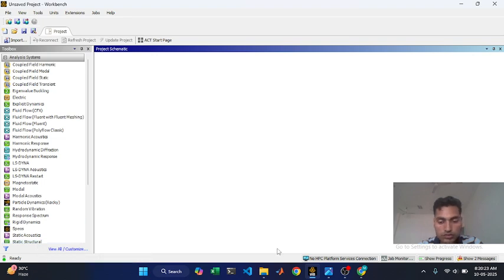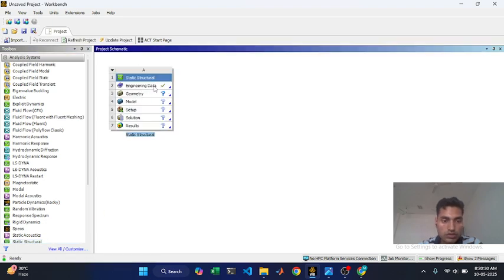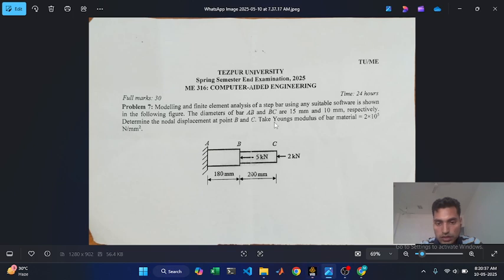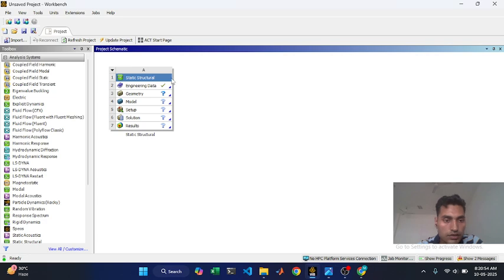For that we have to use static structure, since we are doing finite element analysis, and we have to set the engineering data. The data says Young's modulus of the bar is 2 × 10⁵ Newton per mm square, so we have to convert it into Newton per meter square. Then 10⁻⁶ in the denominator. When we move it to the numerator, it becomes 2 × 10⁵ plus 6, that is 2 × 10¹¹.